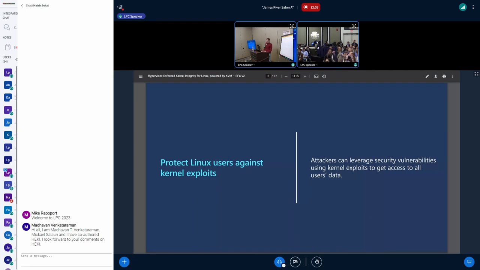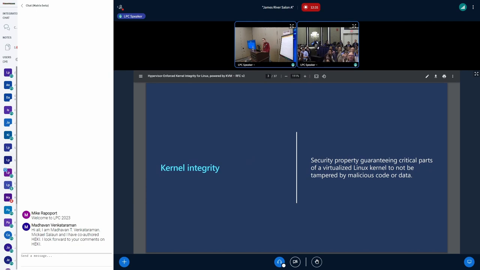Well, as you might know, Linux, and especially the kernel, is complex. And there are, of course, vulnerabilities, and we need to take that into account. So, kernel integrity. We define kernel integrity as a way to protect the kernel, in this case the guest VM kernel, so its data and also its code. The idea is to make an attack difficult, or at least costly, to change this data.